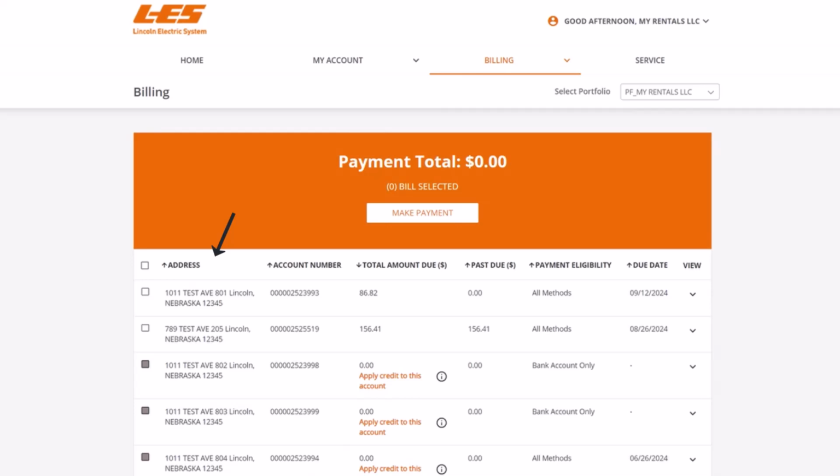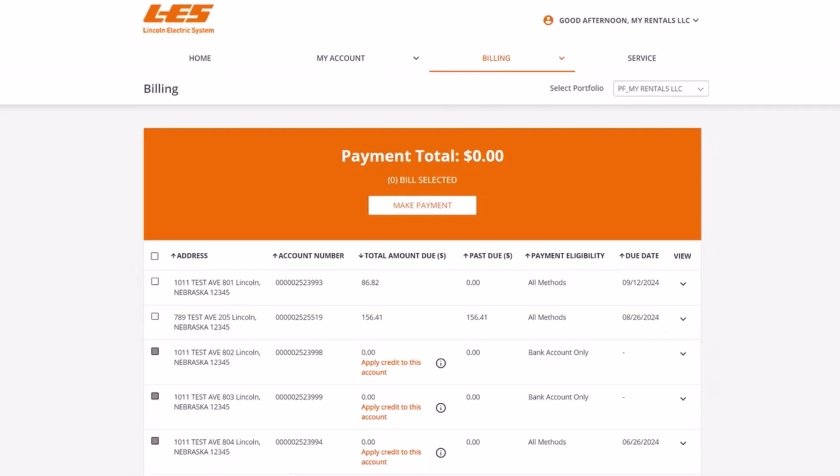Here you can view the service addresses, account numbers, total amount due, past due amounts, payment eligibility, and due dates. Each of these columns can be sorted. Choose the accounts you want to pay, or if you prefer to pay all accounts, click the check mark next to Address at the top. Note that some accounts may have different payment eligibility requirements and will need to be paid separately.